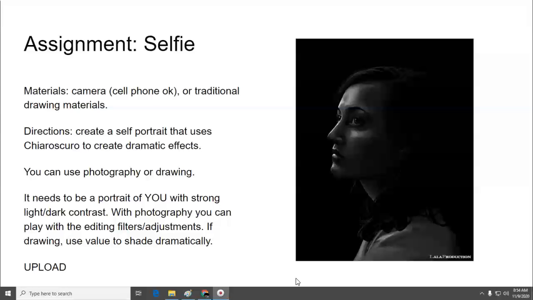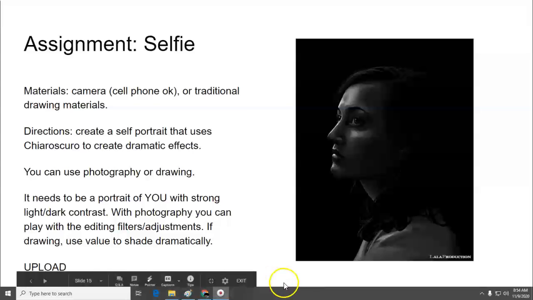With photography, you can play with the editing filters and adjustments. If you're drawing, use value to shade dramatically. A good idea if you're doing photography is to convert it to black and white first, and then play around with your settings, your filters and your contrast to create something that's very dramatic, like the picture on the right. And then upload it. That's it.